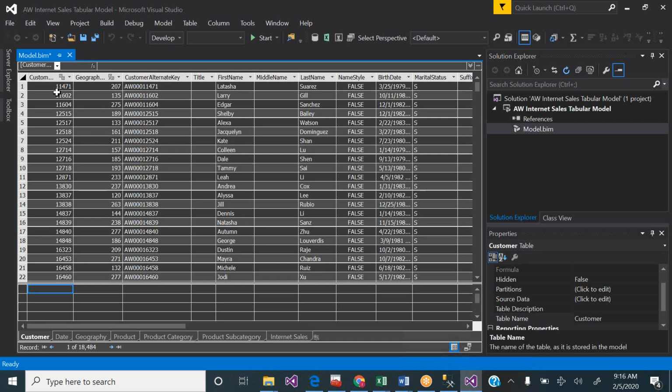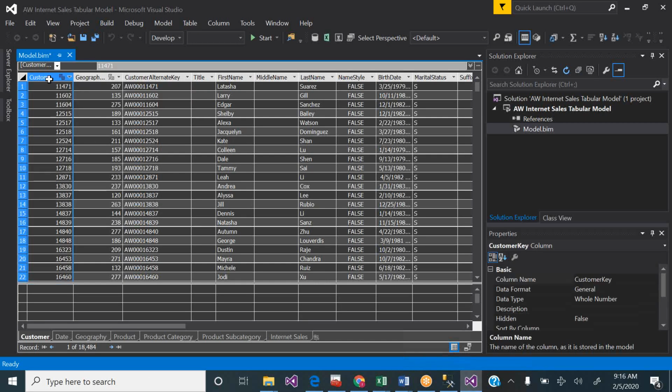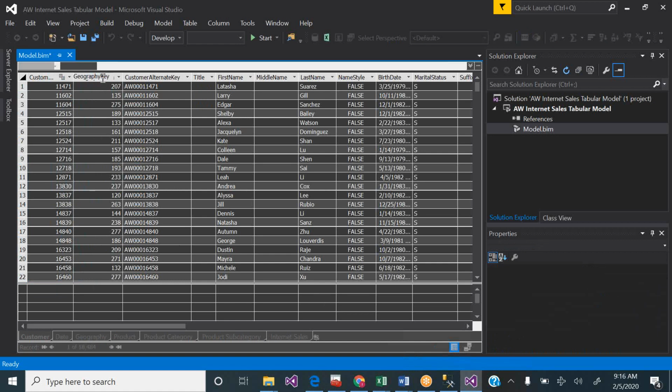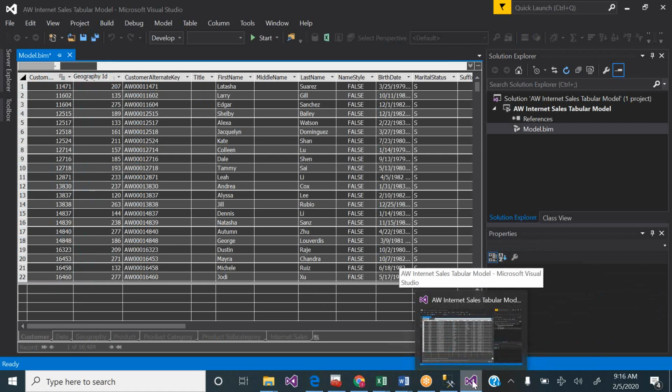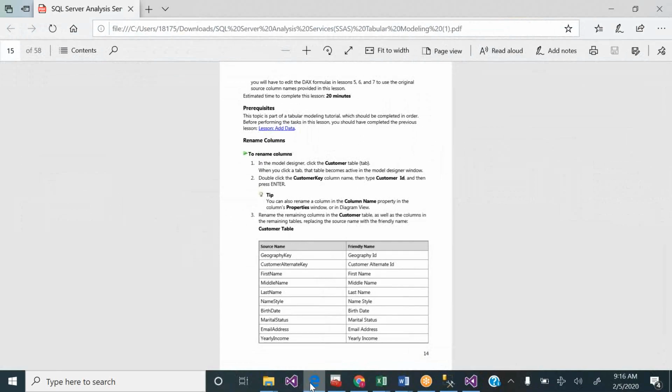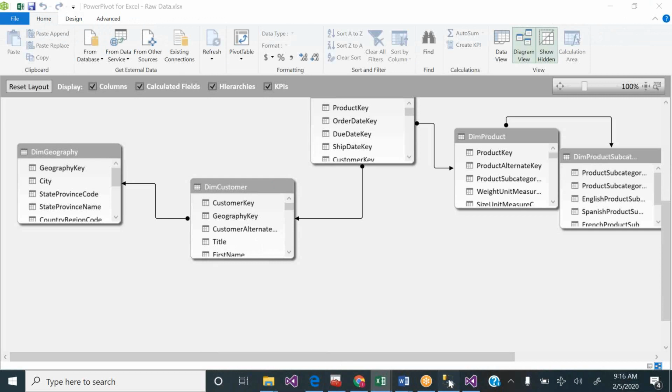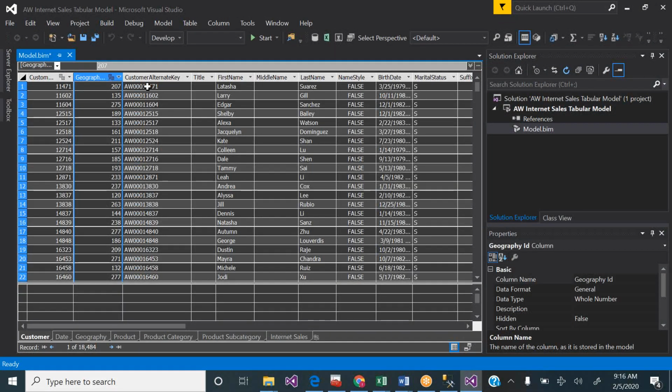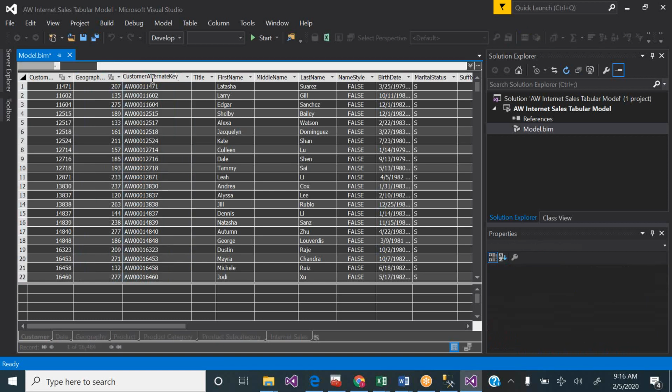All right, how do I do that? Simple. I'll just go in here and double click, change this to ID. This is customer alternative key, so customer alternative ID, and so on and so forth. All right, so I have a customer alternative ID. It seems like they don't like the word key. So we're going to remove every key and replace it with ID and make sure we have our space.